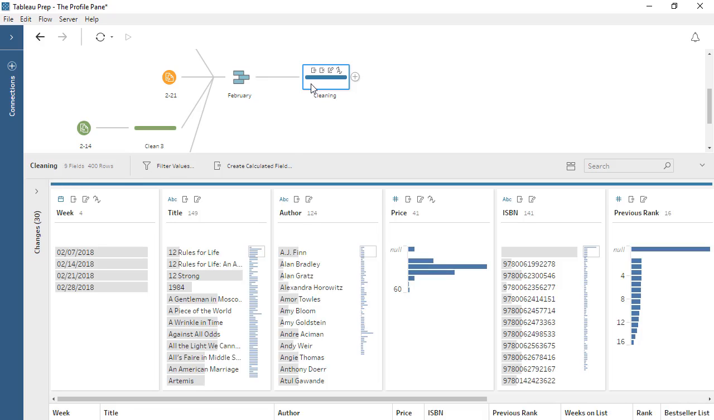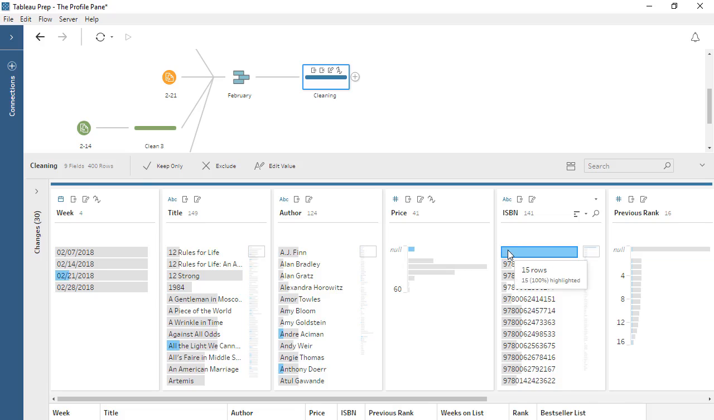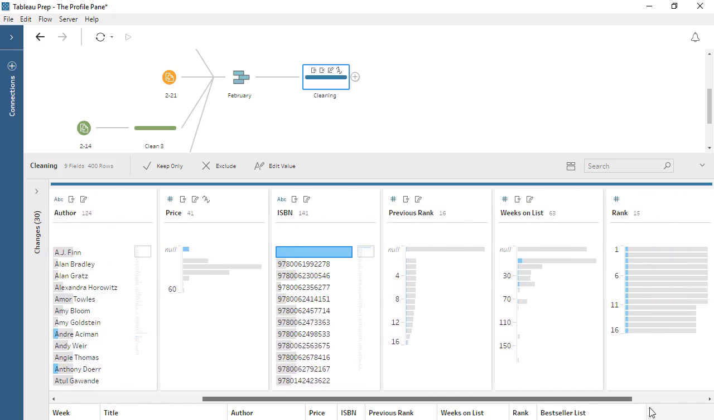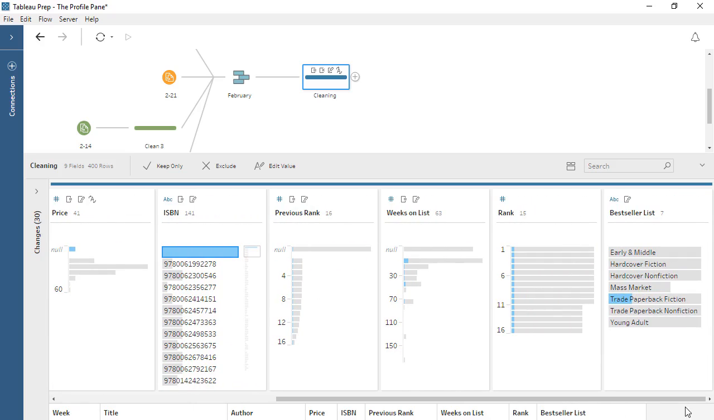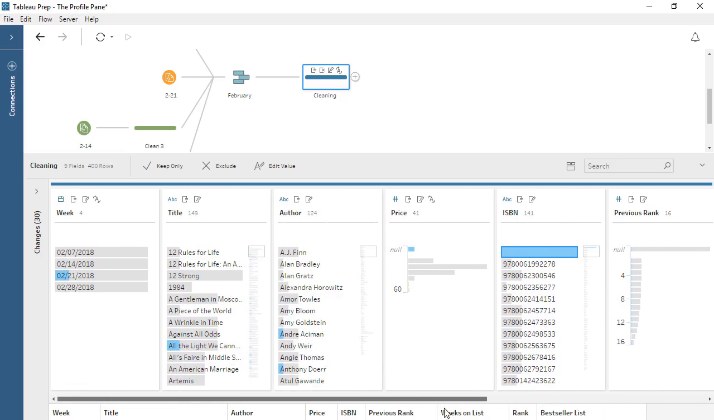And now if we go back into the combined cleaning step, we see those nulls are gone from author and title. For more information on unions, check out the video on the union step. However, there's still some odd bars showing in the Profile Pane. There are some null prices and some blanks for ISBN. If we click onto either of these bars, we see that it's just trade paperback fiction from the week of the 21st.